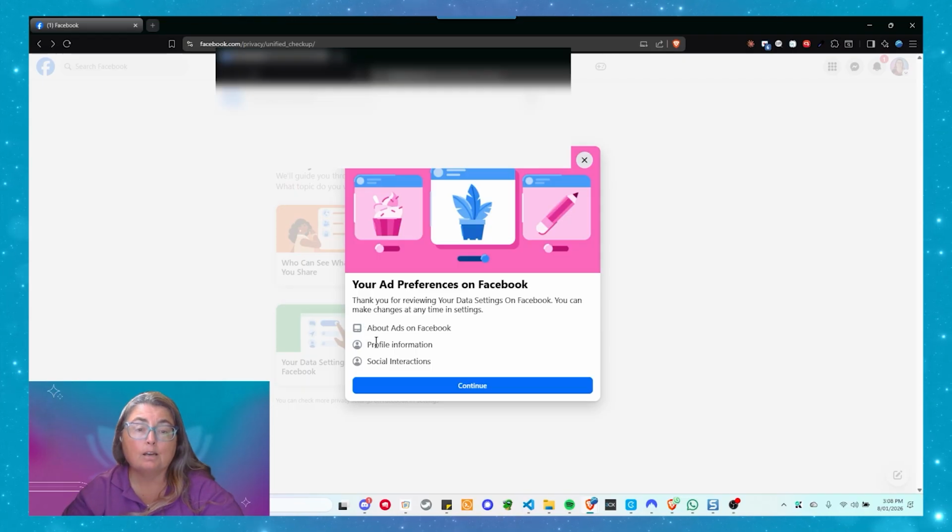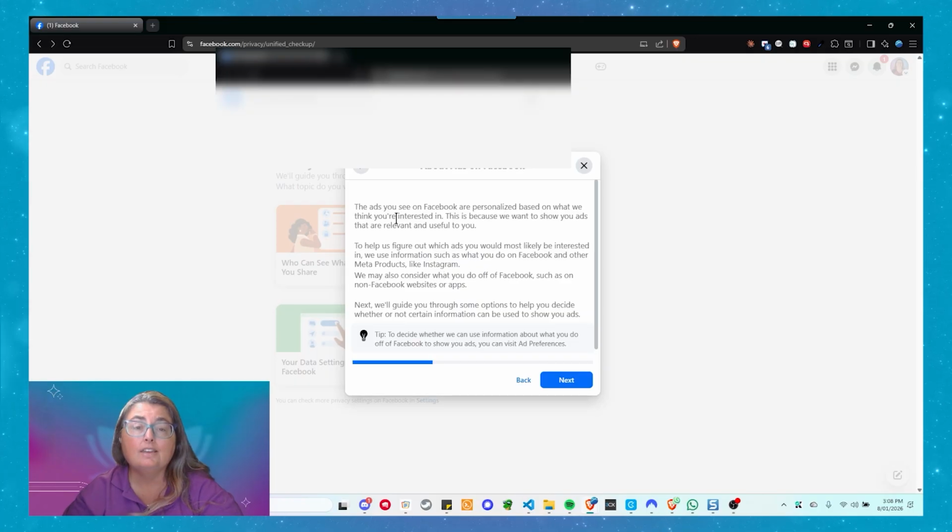We can look at our ads, our profile information, and our social interactions. The ads you see on Facebook are personalized based on what you think you're interested in or what we think you're interested in. This is because we want to show you ads that are relevant and useful to you. Yes, yes, yes, of course it is. It's got absolutely nothing to do with selling advertising to anyone else so that you get ads in your feed. If you find that the advertising is getting too much or it's not the right sort of thing, this is probably a good place to come and have a look at what Facebook thinks it's sending you.